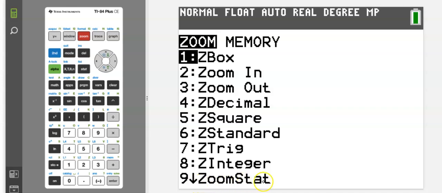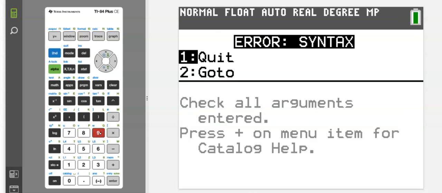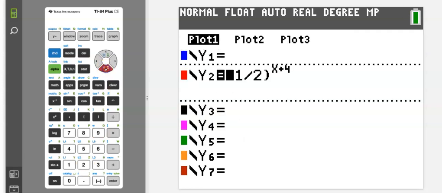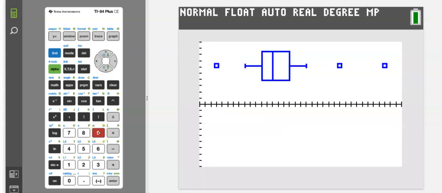See how it says zoom stat? And when you hit zoom 9, I had some equations in here, so we're going to go back to Zoom 9. They were giving me an error message. And you can see what we found. We have our lower outlier and we have those two upper outliers. If you hit the trace button, you arrow left and right and you find these values.